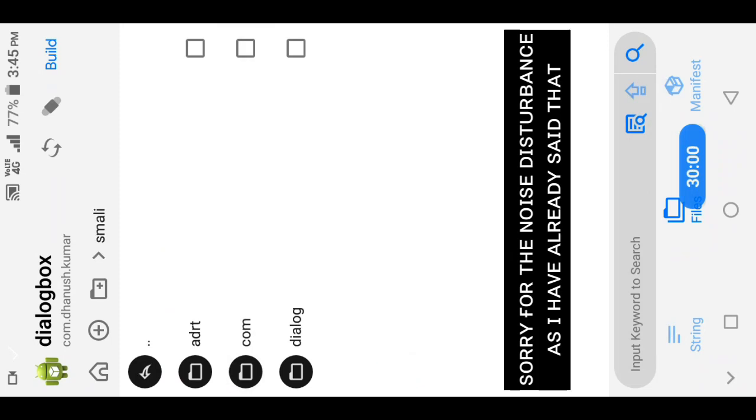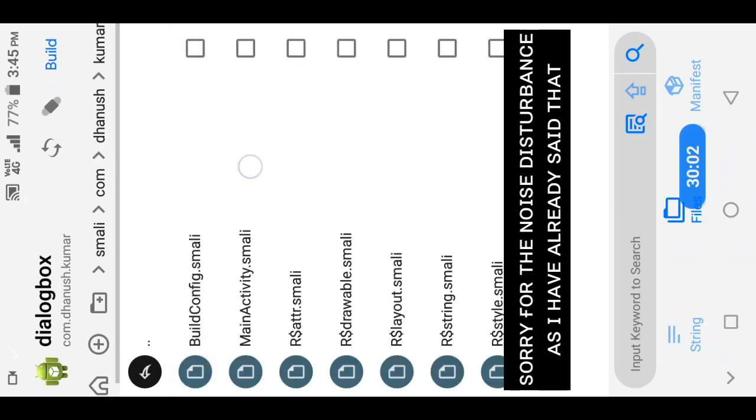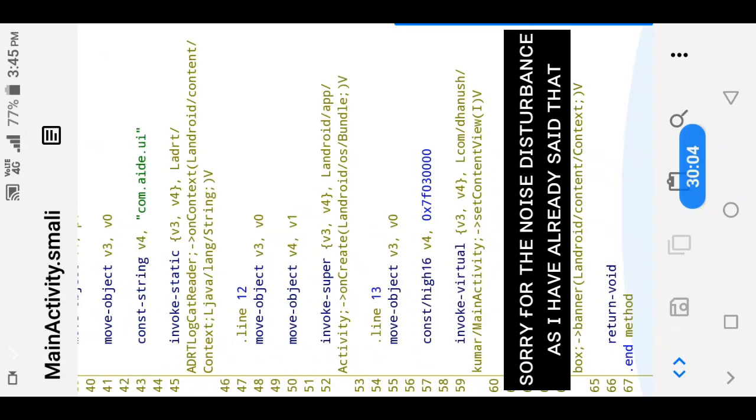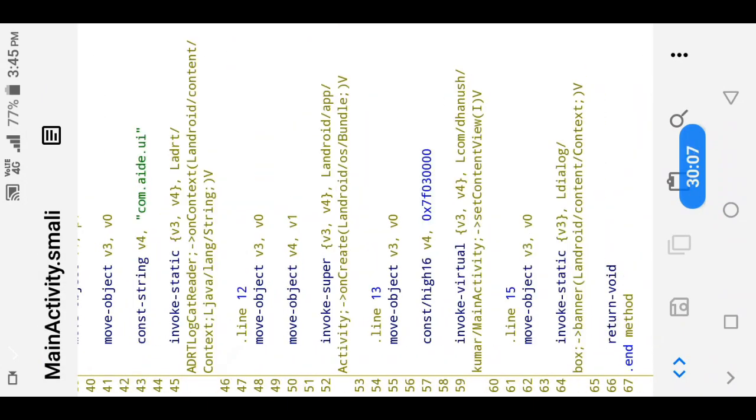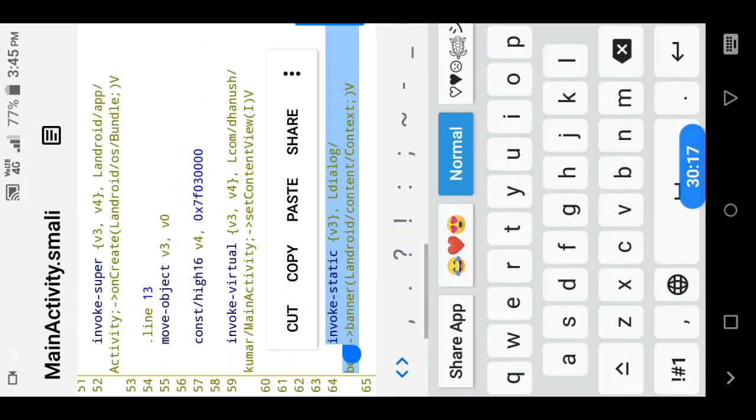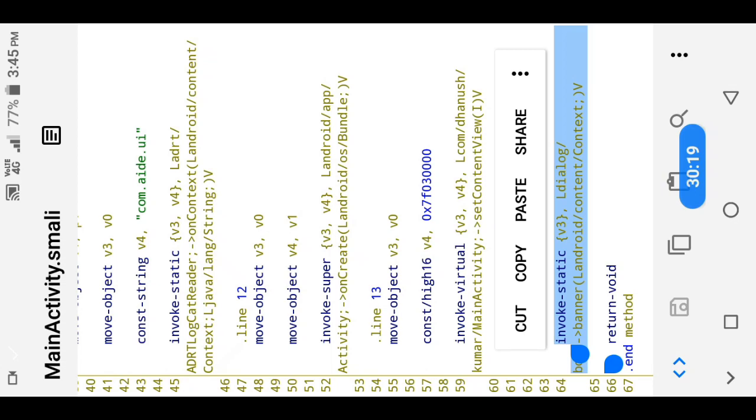Now you can see here, in Smali, in the main activity we will not have the dialog code; we'll have just one simple line. You can copy this line, but instead of that, first we will see what is in v0.